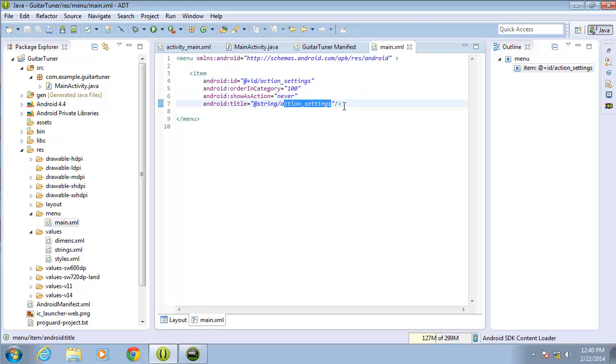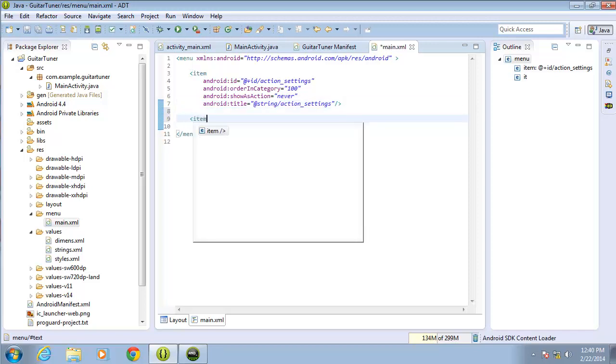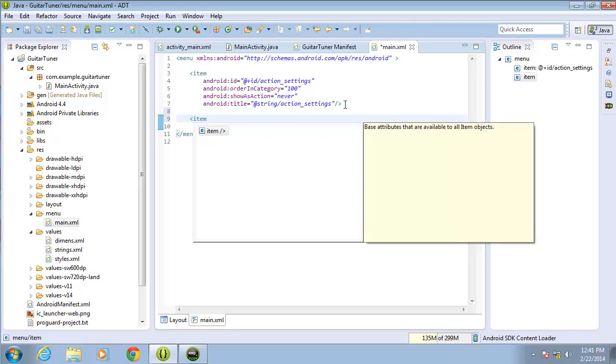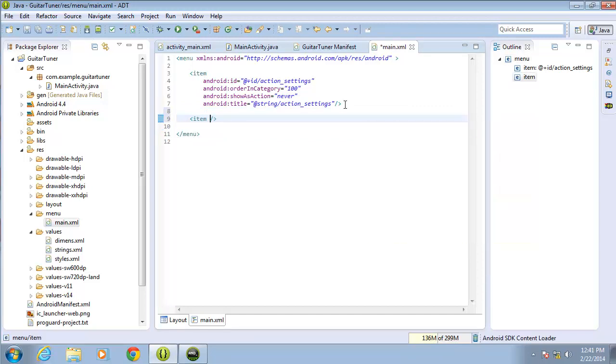I want to create a new item. So I'm going to hit enter below here, and I'm just going to type in an item tag to start with. And I'll hit enter, and you'll notice that it adds the closing part of my item tag. I'm going to space that down, and let's begin adding some attributes.